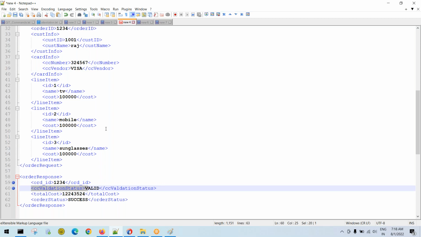So to implement the required business logic in the order processing system, we are not actually writing the business logic within the order processing system. We are integrating with the card validation system and billing system. Any questions on the requirement? Are you clear with the requirement?